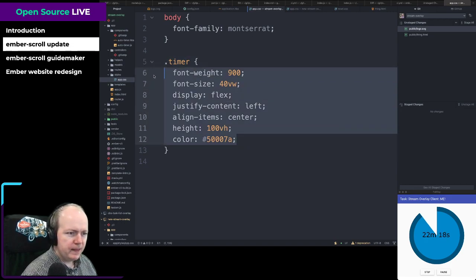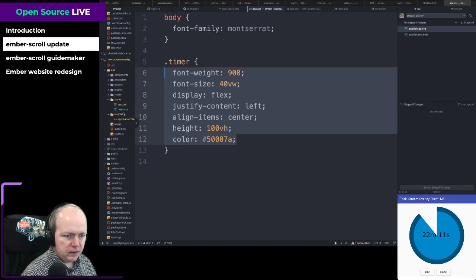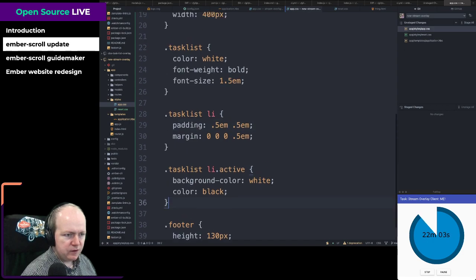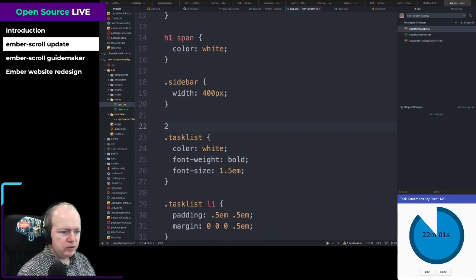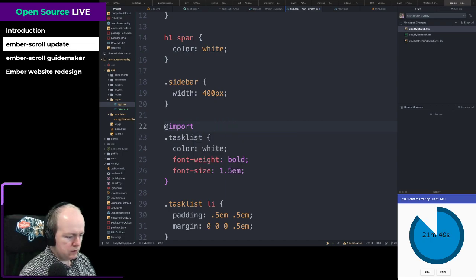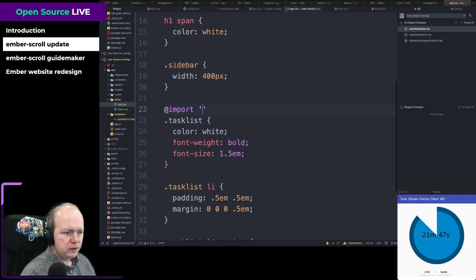That's interesting. This dot timer is actually being added by the route that it's on. That's a bit weird. Task list. Butter. I think we're already at the time where I want to do import. Do up here.